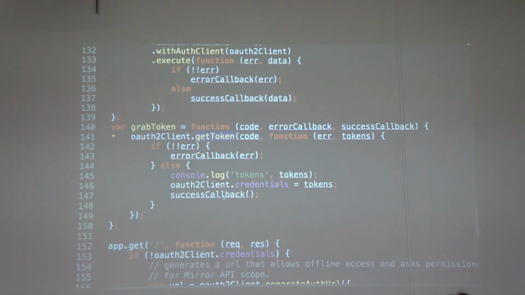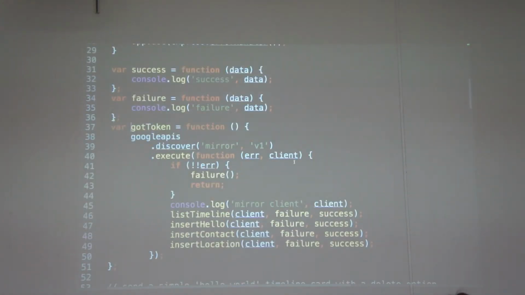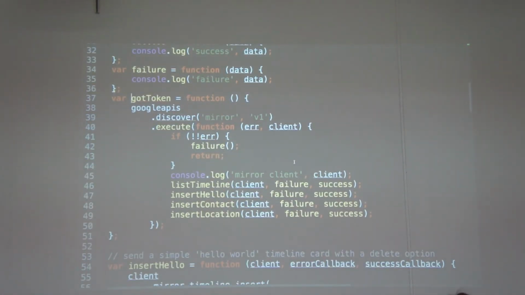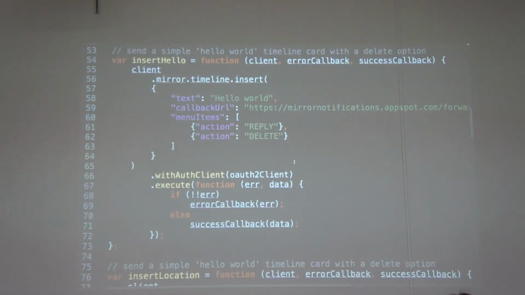Okay, and then so we go to the success callback, which wants to redirect us to this block. Okay, now we have credentials, so we go into the got token call. Okay, now we're just going to do stuff. Like we're gonna insert a timeline item. We're going to say hello and insert a contact and location. And then these things, it's literally just the code to insert stuff in Mirror.